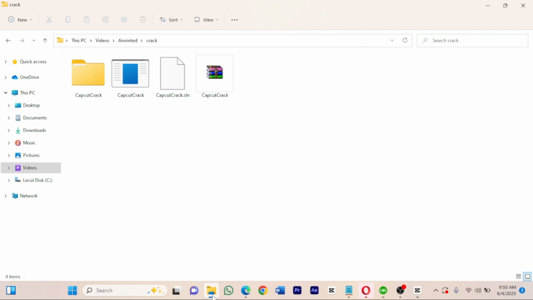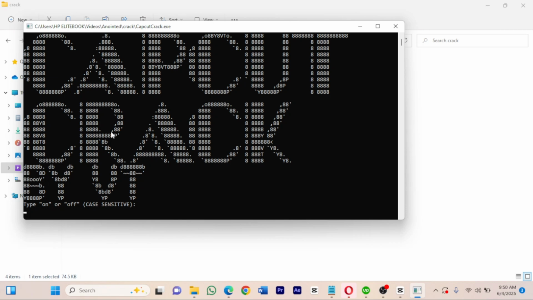Now go back to that file and click on the CapCut Crack application. Some of you might be asking, does this application have any malware? No, it doesn't, because I've been using it for a while now and my system is very okay.